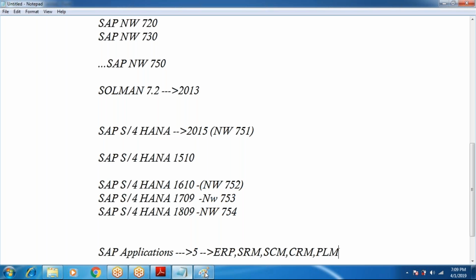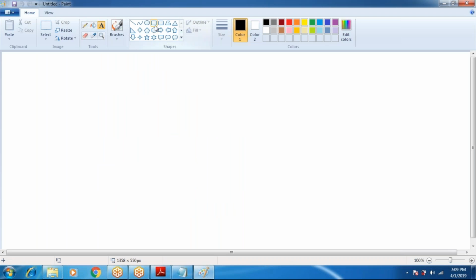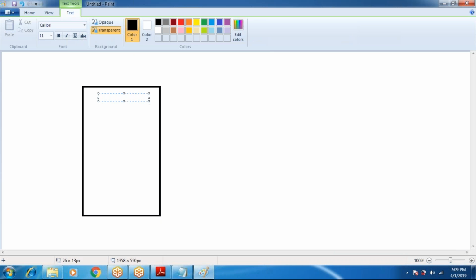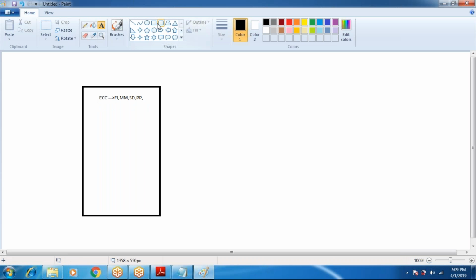Okay, these are the applications. Now I want to install the first core product here, that is the core component, the core modules. ECC is the ERP core component, so modules like the finance department, the SD department, process integration and so on are getting into the picture.